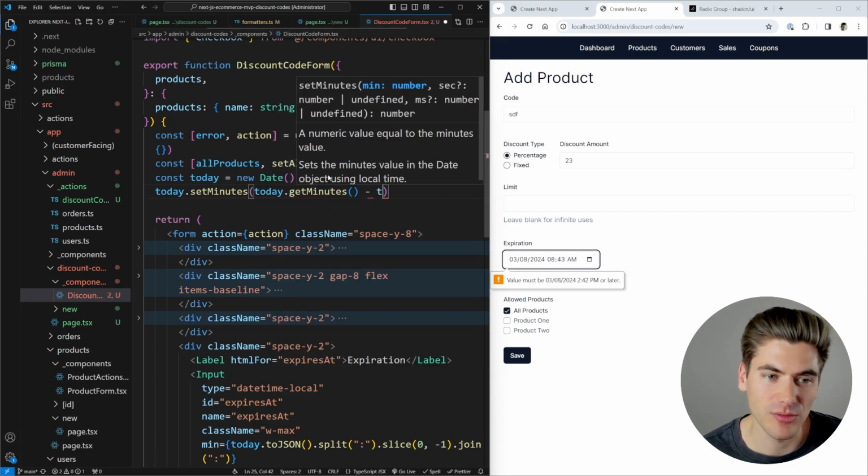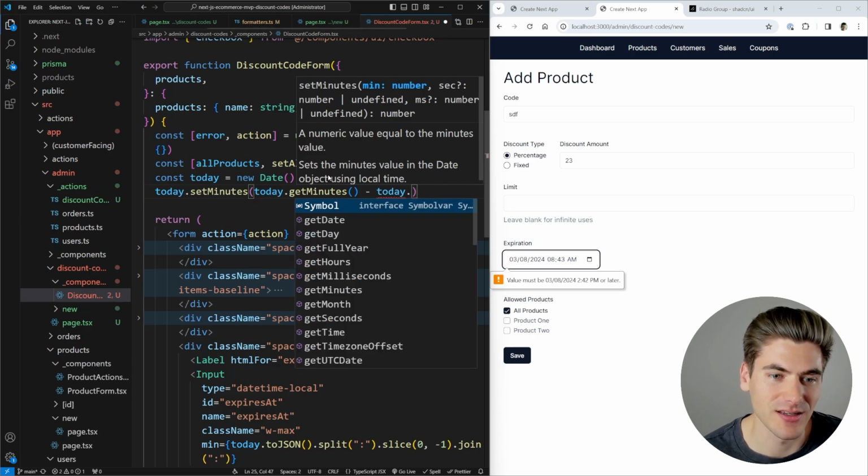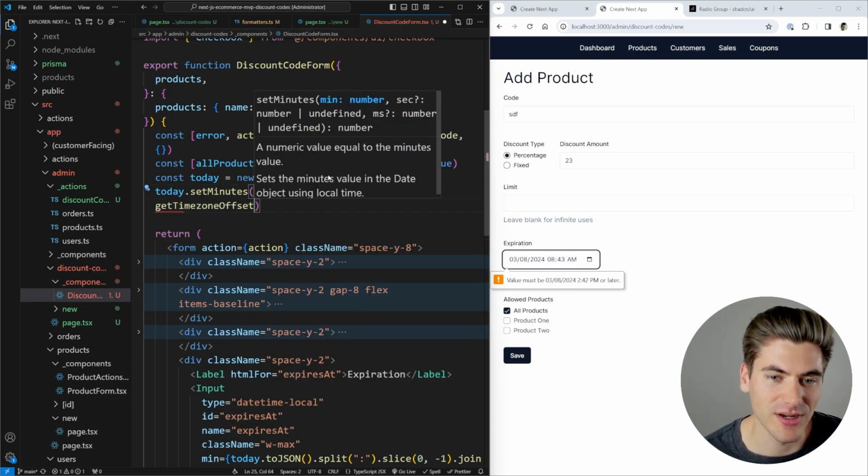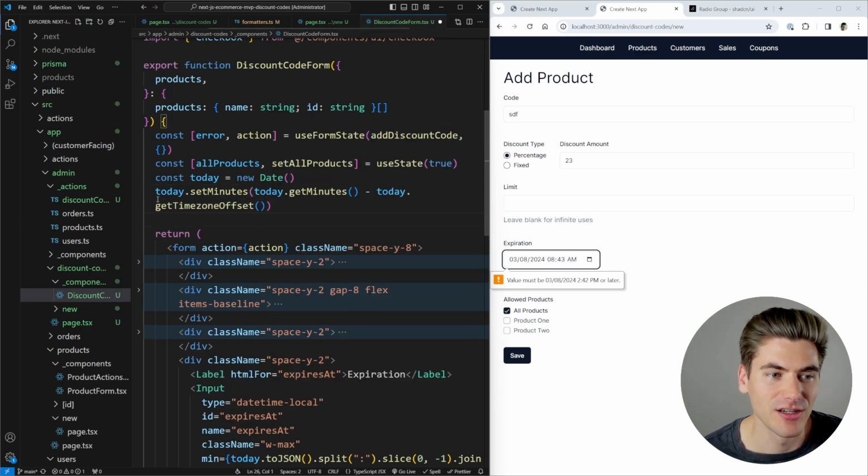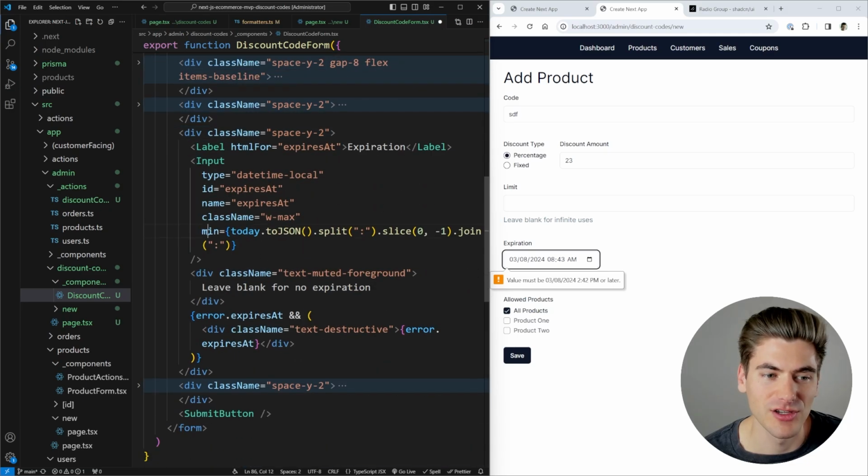And what I want to do is I want to subtract my time zone offset. So I can say get time zone offset. This is going to give me my time zone offset in minutes. So essentially I'm compensating for the fact that we're removing the time zone later. So this is going to remove that time zone information for us. So then here, when we actually set this information, it'll take that into account.